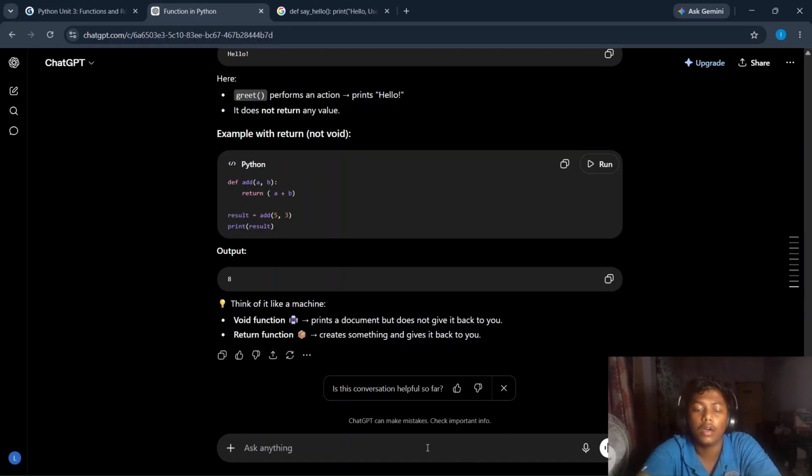So let's ask: fruitful function versus void function.